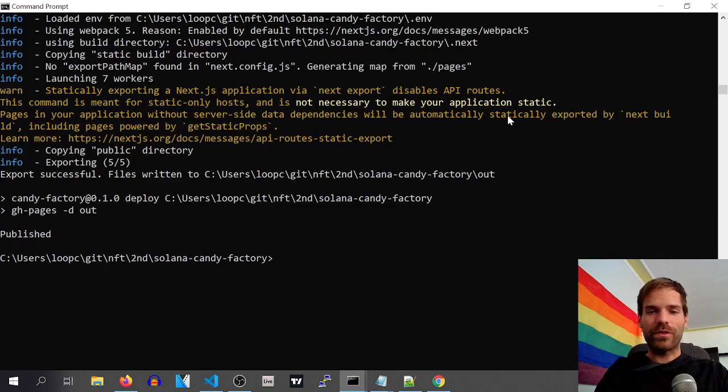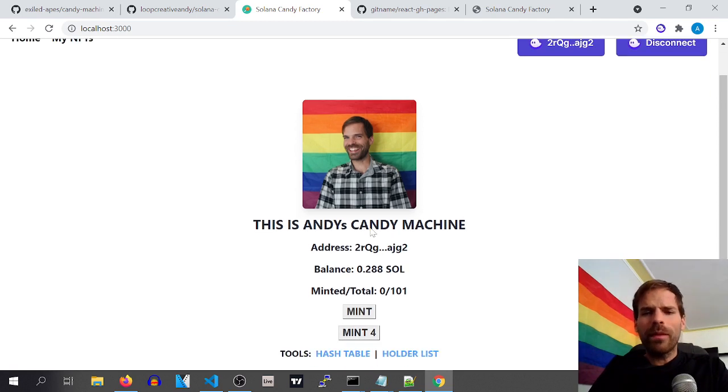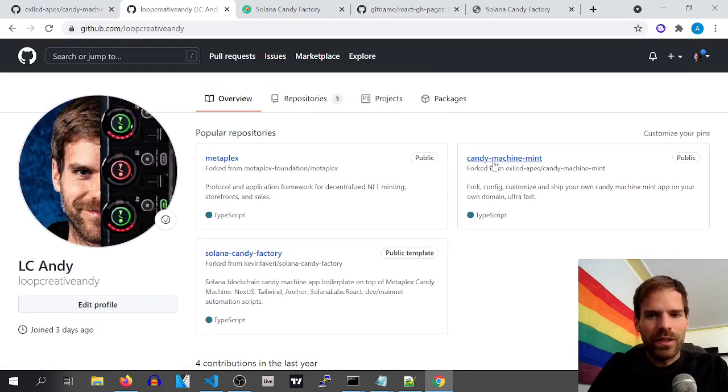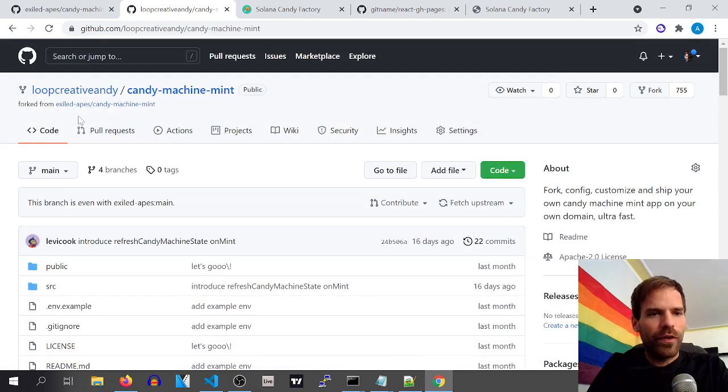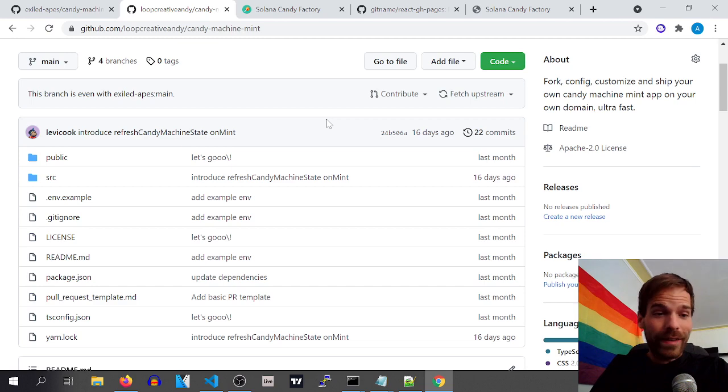trying to get this thing to work, I have decided that no, we're not gonna do this, because if I take that long, then my audience is gonna take even longer and ask me a lot of questions about how I did all of that. So we're not gonna build this pretty site, but we're gonna go back to the exiled monkeys candy machine mint that we got from the exiled monkeys. Yes, and we're gonna just publish that. Okay, right, so let's do that.